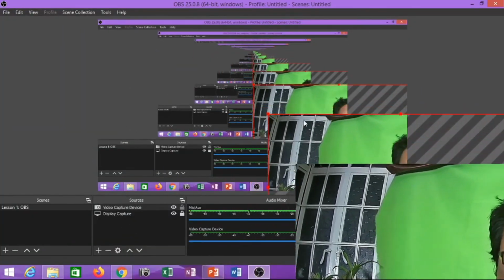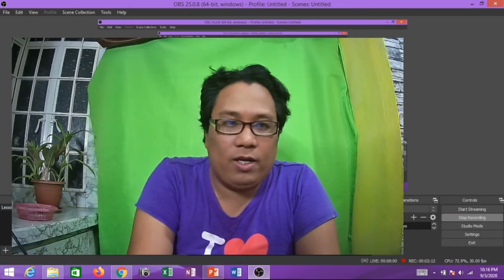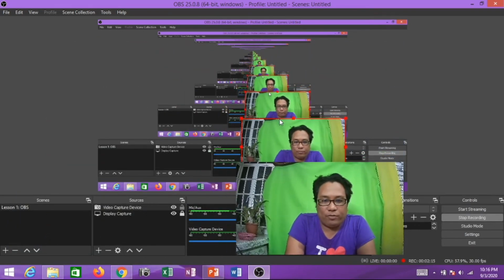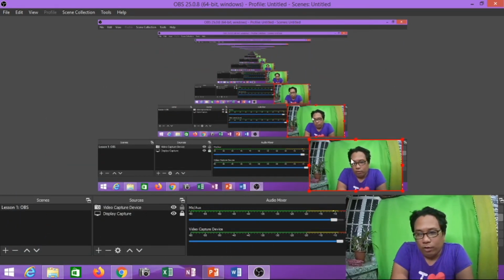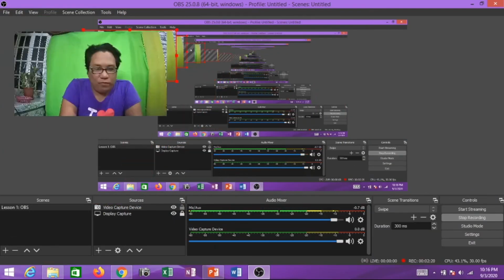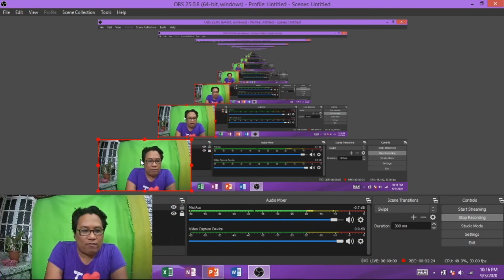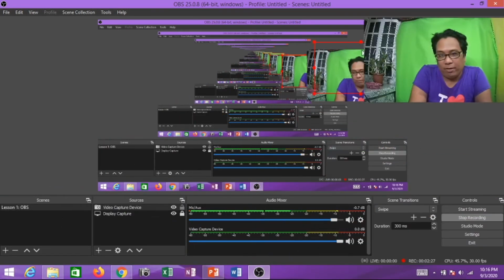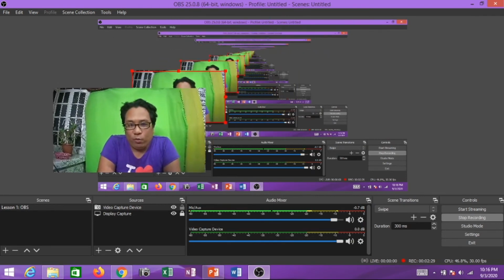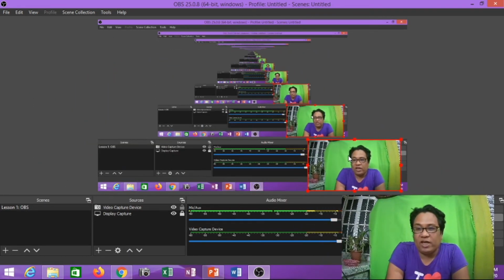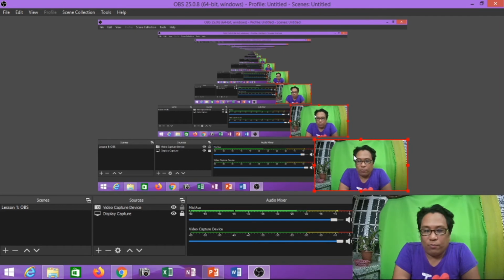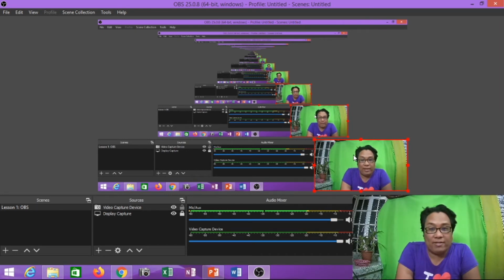Now after that you just have to click OK. Then it's so big, so you just have to make it smaller. Make it smaller like that. Drag it. Then you can move it all around like this. You can place it on the left bottom, on the right bottom, on the top right, or anywhere you want to put it on the screen. But in my case, I want to put it on the right bottom of my OBS Studio.